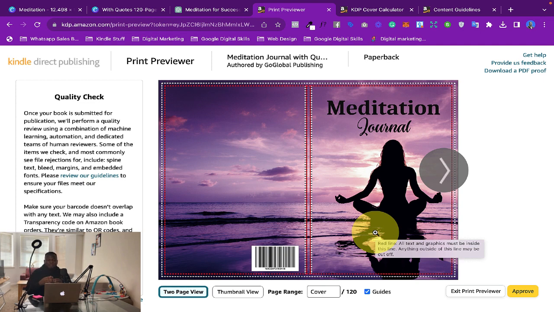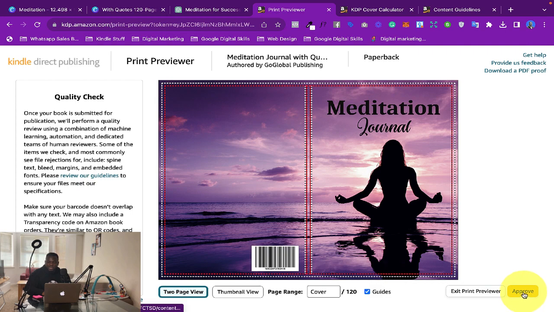Just edit. Maybe you want to change the picture, or you want to change the meditation journal. Make sure that you change some things, but when you're doing all of that, they fall within the guidelines that I am sharing with you. So the next thing you want to do is to click on approve.